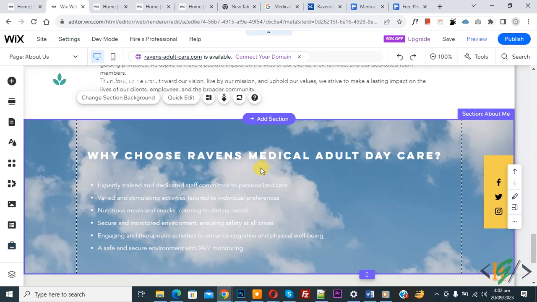So we are in page and then you see section. Now you see font is not visible. So we are going to add overlay color or background color on background image.